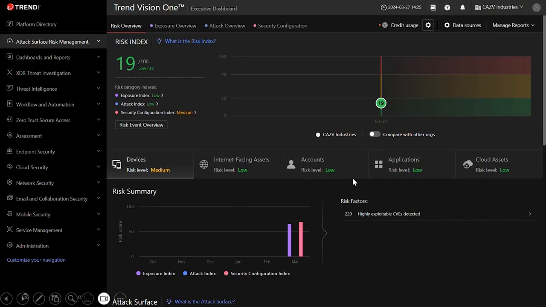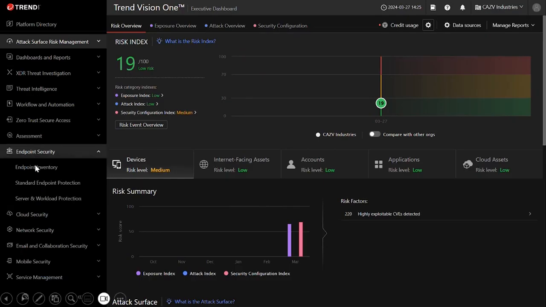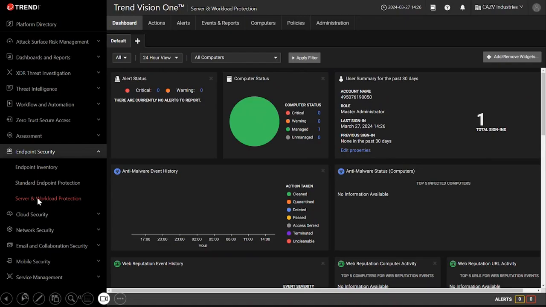Now let's move to the Vision 1 console. To set up our pilot project with server and workload protection, we'll start by creating a product instance. So we'll simply click on Endpoint Security, Workload Protection. Now, let's set up a server and workload protection instance on Vision 1. This process involves importing settings to replicate our existing configuration from Cloud 1.